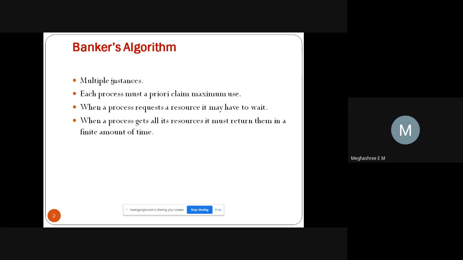Second rule is that each process must claim its maximum use of the resources in advance. Before a process starts its execution, it has to claim how many resources, the maximum number of resources, are required to complete the process execution. That must be declared prior itself.